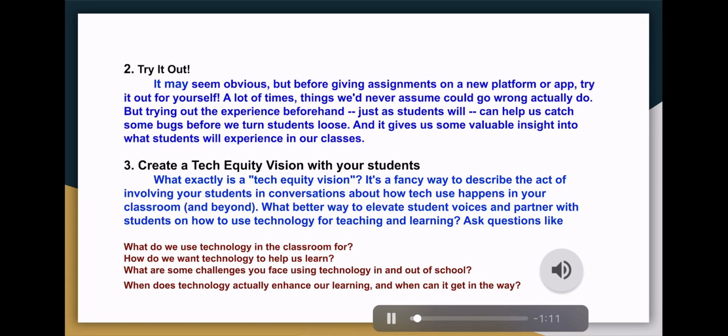Two, try it out. It may seem obvious, but before giving assignments on a new platform or app, try it out for yourself. A lot of times, things we never assumed could go wrong actually do. But trying out the experience beforehand, just as students will, can help us catch some bugs before we turn students loose. And it gives us some valuable insight into what students will experience in our classes.